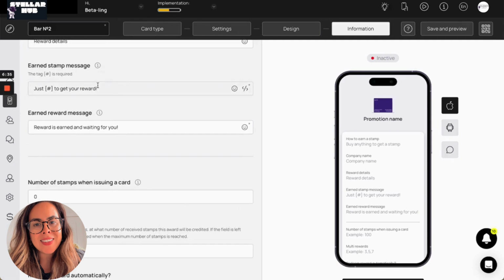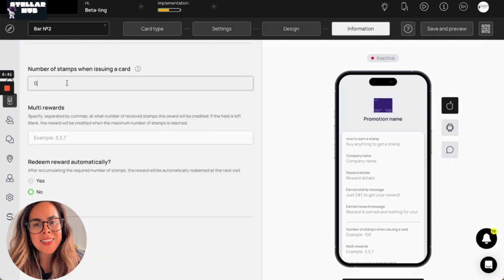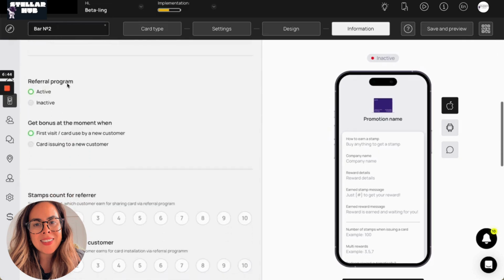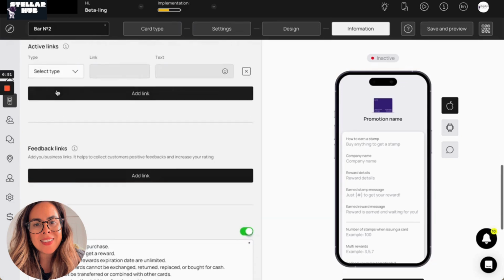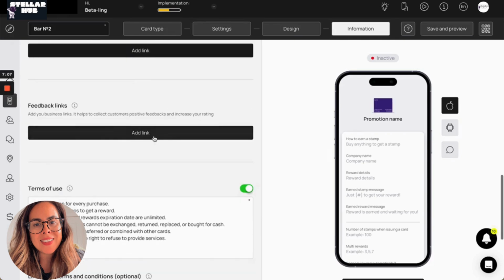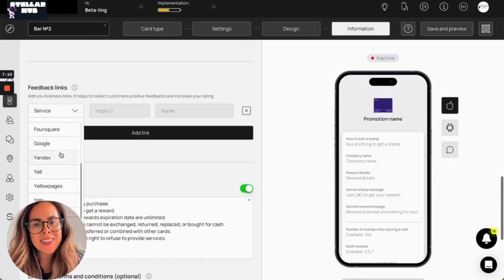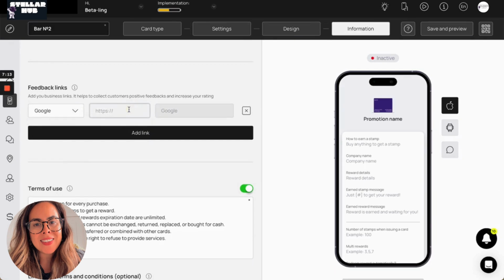Set an initial number of stamps customers receive after installing the card. Configure the referral program rules and rewards. Add active links to your website, social media profiles, or appointment booking service. You can also set up links to collect reviews on platforms like Google Maps, Yellow Pages, or Yelp, boosting your online visibility with every customer visit. Finally, add your terms of use and any other important card information.